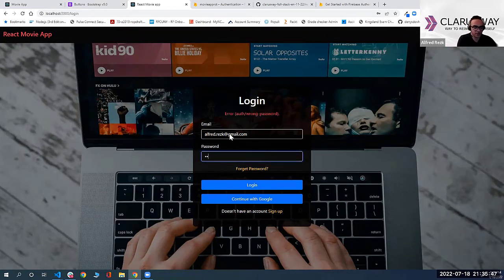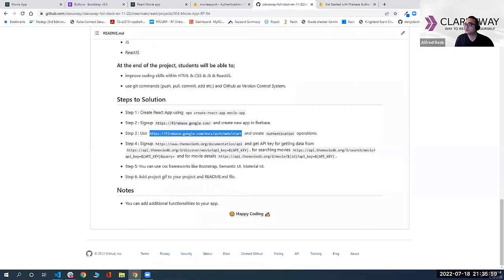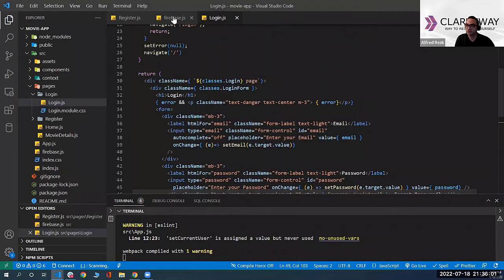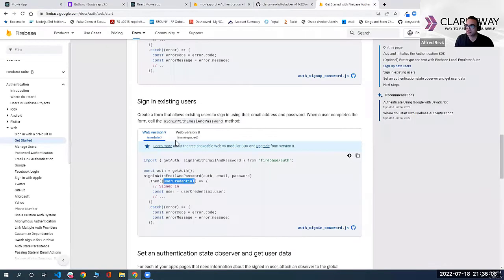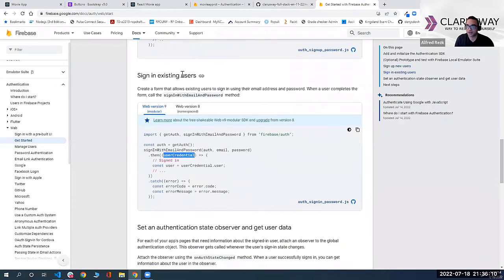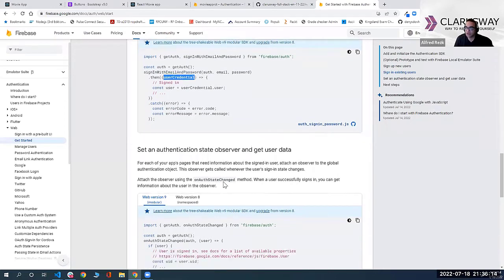Let me put the correct password. And it now directed me to the home page. Okay. Perfect. So we did the registration and we did the login, and all of that with the help of documentation from here, signing in an existing user. I'm just creating a function to wrap this functionality.